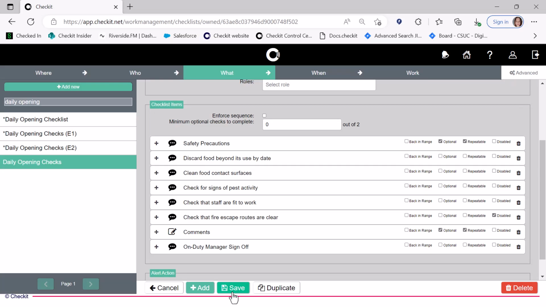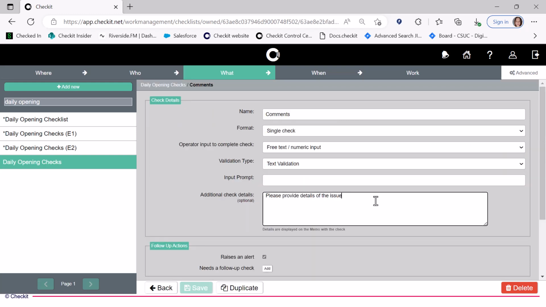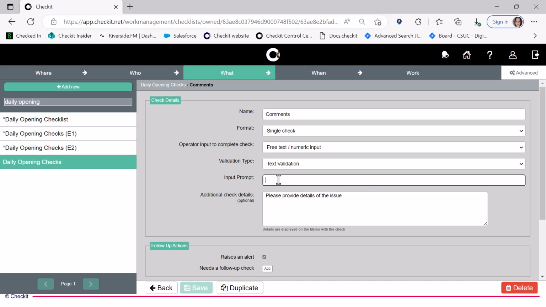I'll make sure that I tell people about it, but I could also remind them by adding a note to the checks where I think a photo would help. I could add some more details into the additional check details box, or in the case of free text type checks, I could add it into the input prompt field. This means that any text I add in here will appear below the text line on the check. So I'll add take a photo if it helps, and then blue paperclip in brackets.